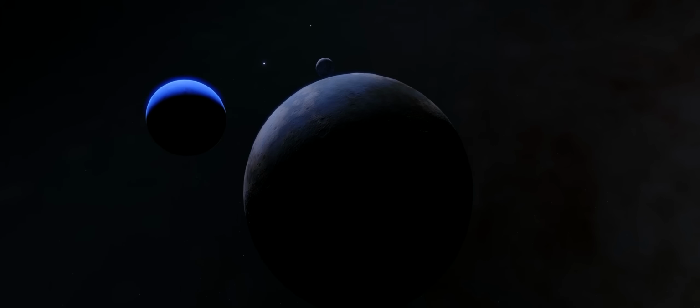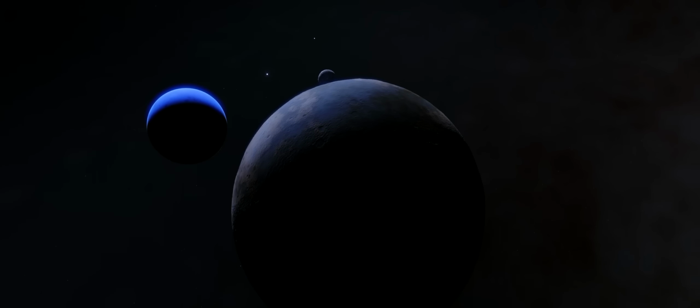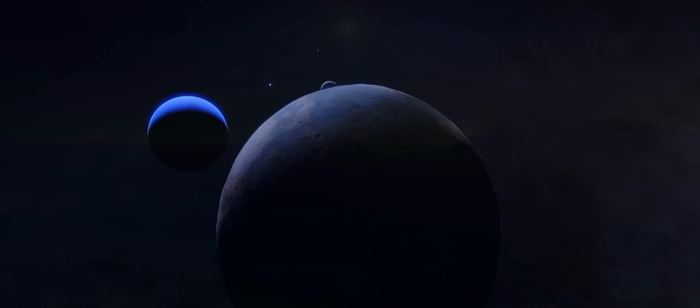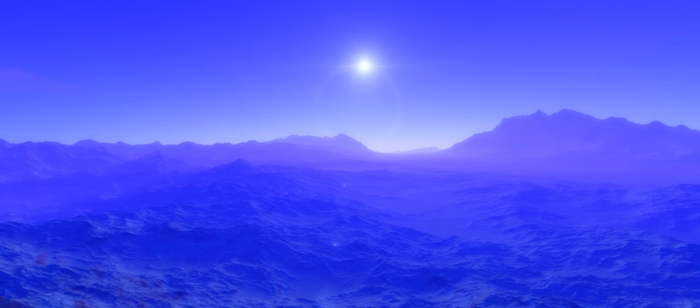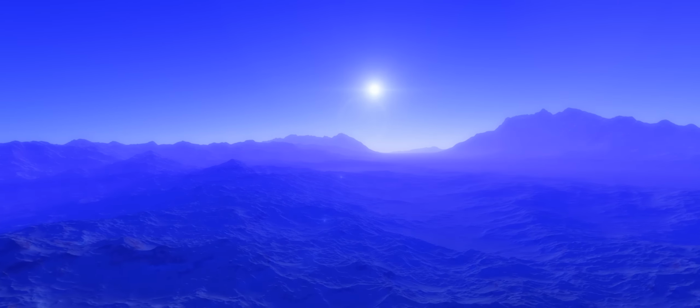Now, Space Engine is available completely for free, and it's not that much of a complicated piece of software to use, it's actually quite user-friendly. But all that said, finding these more impressive planets can take a bit of doing.